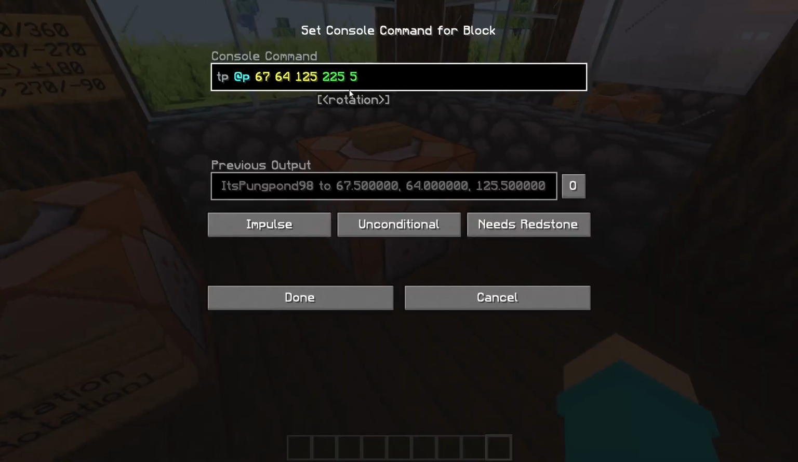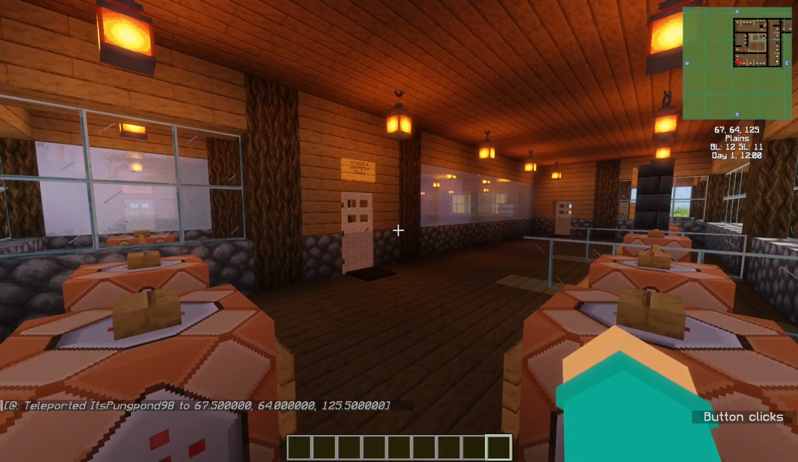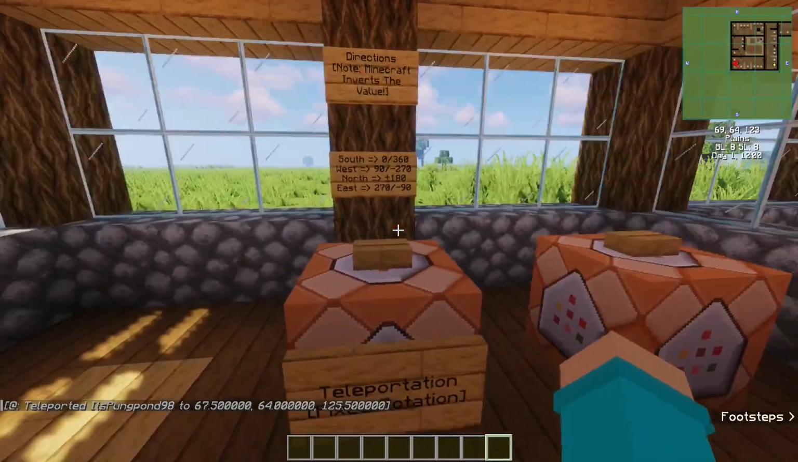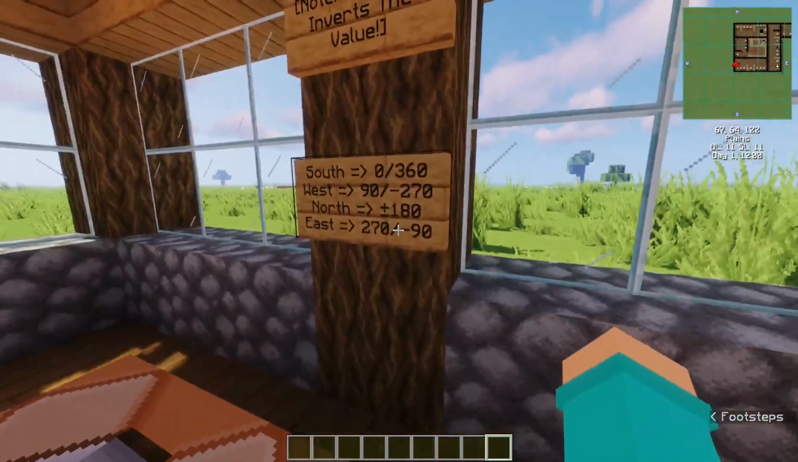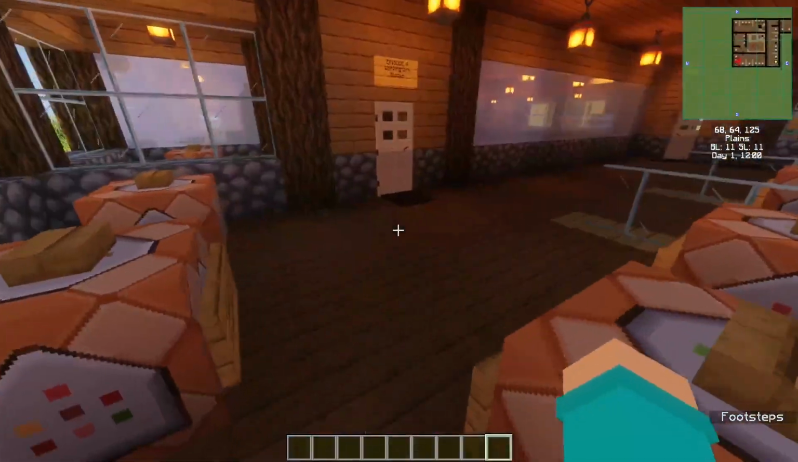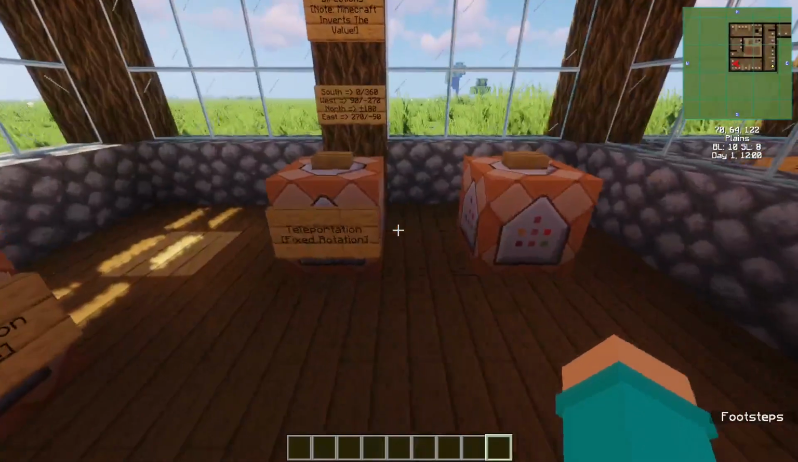This one's a little more advanced. We're facing northeast, right? If we face north, this faces east, because this is 225. 225 is between 180 and 270, so that's why we're facing northeast. That's pretty much it for teleportation commands.